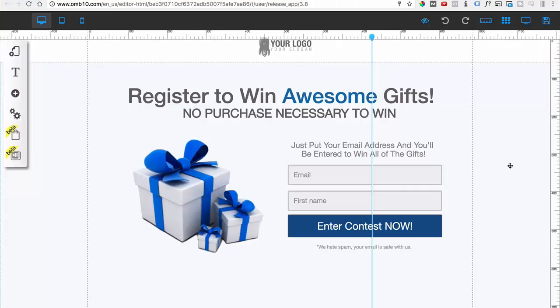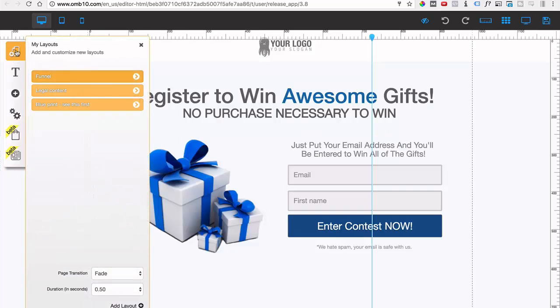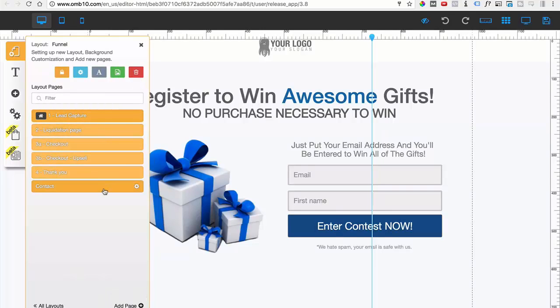In this video, I'm going to show you how you can change the content of all the pages throughout your funnel. So first thing you want to do is just go to the paper icon, and here you have the different types of layouts that we have available in this funnel. So you want to go to funnel, let's click the arrow so you can see all the different pages.